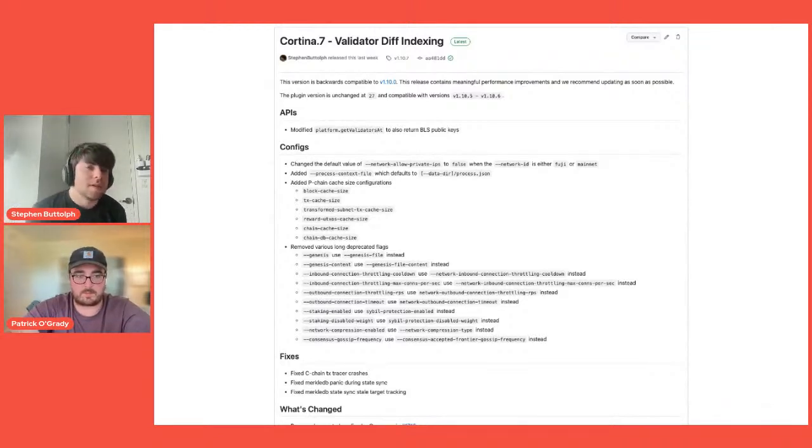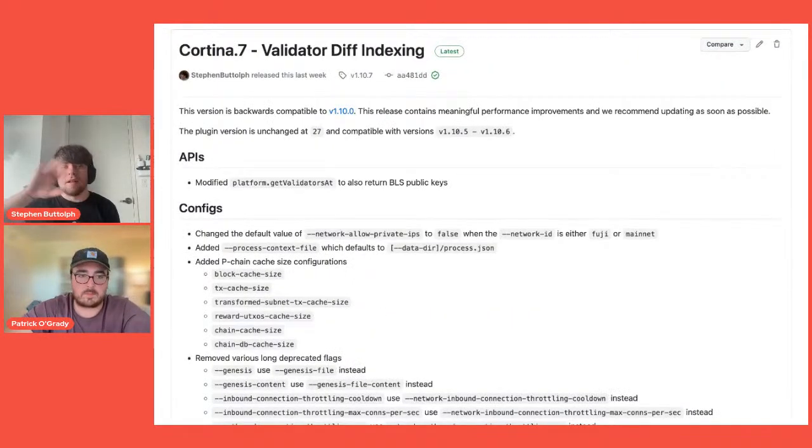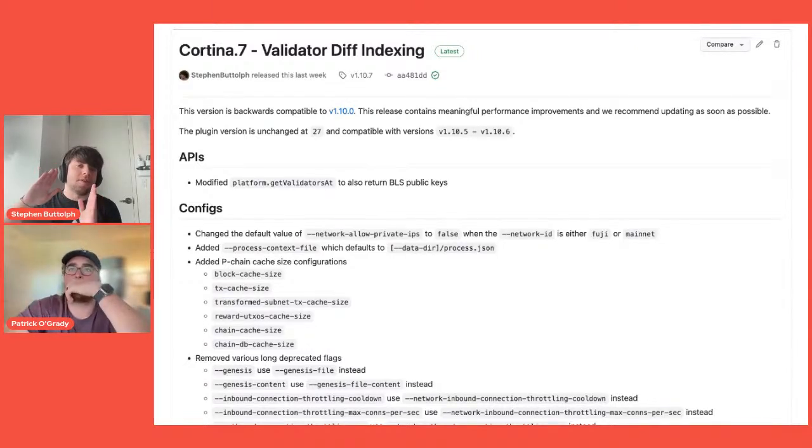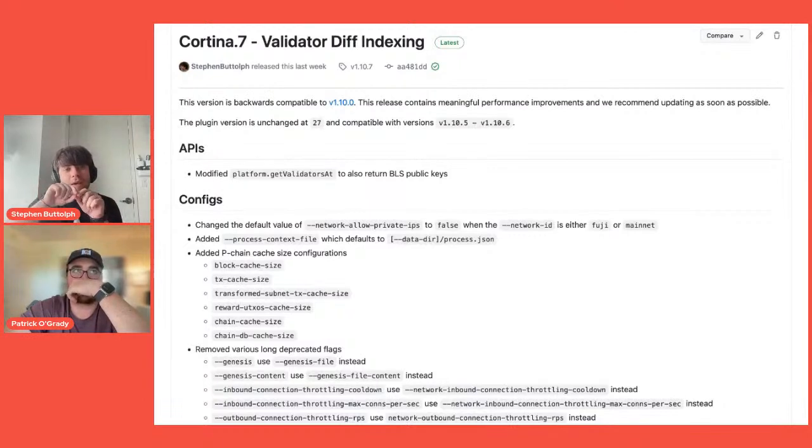Cortina 7 ended up completely revamping how we are managing the validator weight and public key diffs on the P chain. Concretely, rather than having a mechanism called a linked DB for managing the diffs at every height of a block, which we iterate retrospectively to calculate the validator set at a specific P chain height, all of the diffs are handled in a flat database. This is a pretty low level database change, but it lets us perform really efficient range queries over the data.